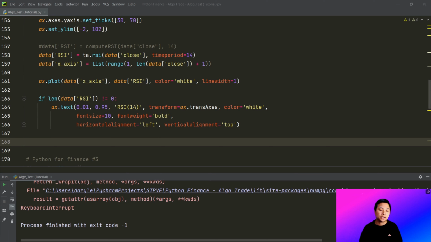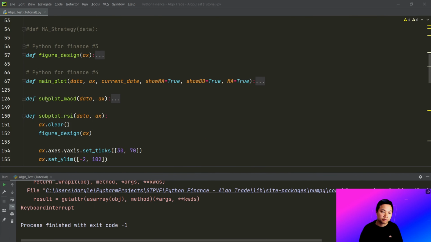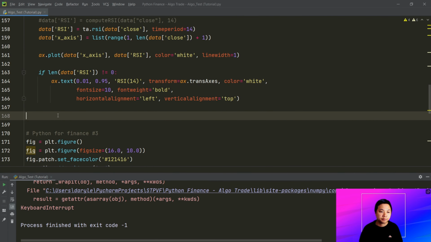Because the RSI is at the bottom, this time I would like to plot out the x-axis, and this x-axis can be used with the MACD subplot and also the main plot, or you could consider that they align in the time periods. I also showed you how to build this x-axis in the Python for Finance number 7 lesson, so I'm not going to repeat myself again.